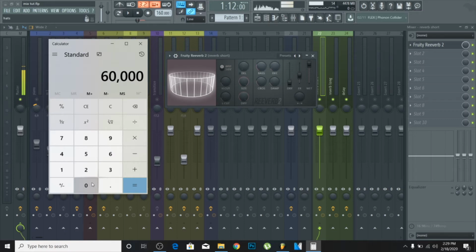All right, 375 milliseconds. That's roughly 3.7 seconds. Let's just say 3.7. We're gonna divide it again by 2. That gives 1.8 seconds. So we're going to go to the reverb long, and we're going to adjust the decay to 1.8.